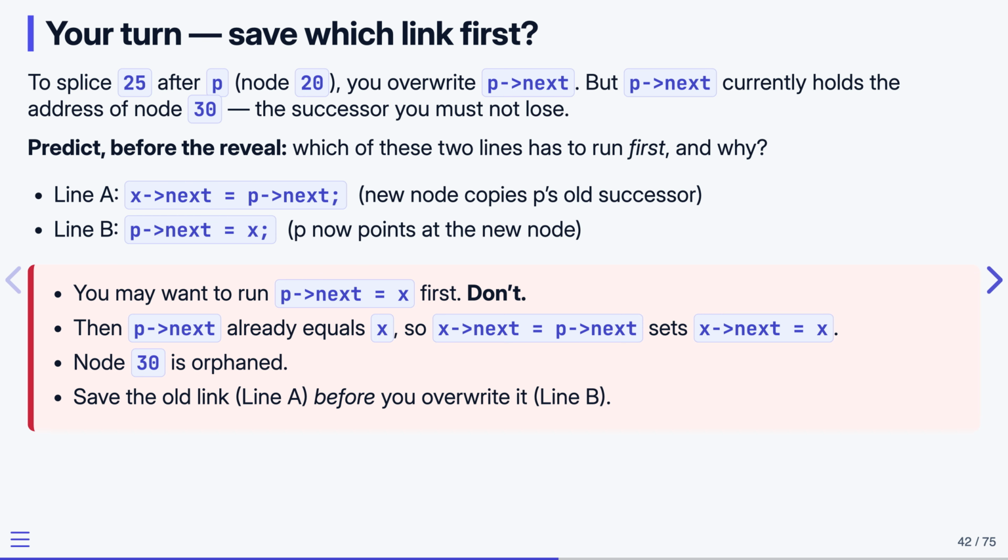Your turn. We want to splice 25 after P, the node with value 20. To do that, we overwrite P->next. But right now P->next holds the address of node 30. That is the successor we must not lose. These are the 2 lines. Line A is X->next becomes P->next. The new node copies P's old successor. Line B is P->next becomes X. Now P points at the new node. Predict, before the reveal, which line has to run first and why.